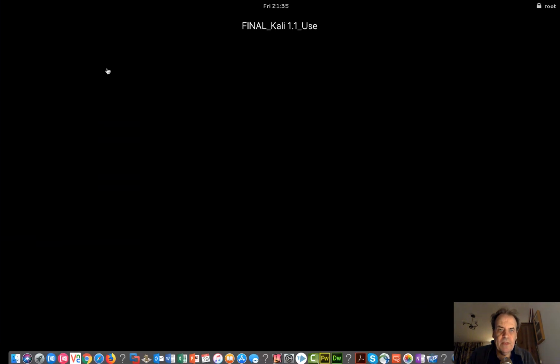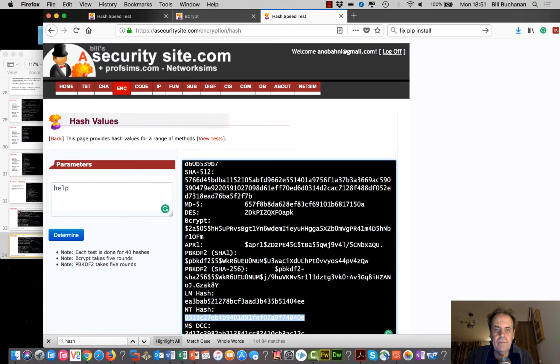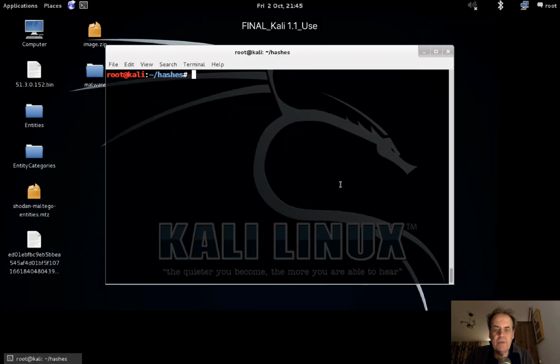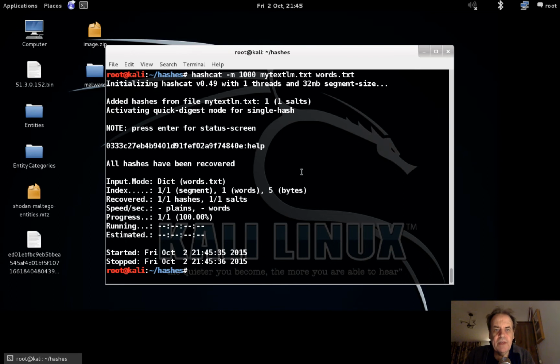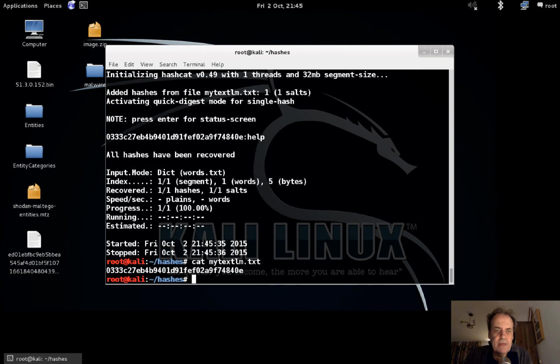So we'll have a quick look. Okay, so we'll try an NTLM hash. It's 1000 that we're using. We'll try that there. And we can see here that the hash of help is that. Okay, so this is what the hash for NTLM looks like.